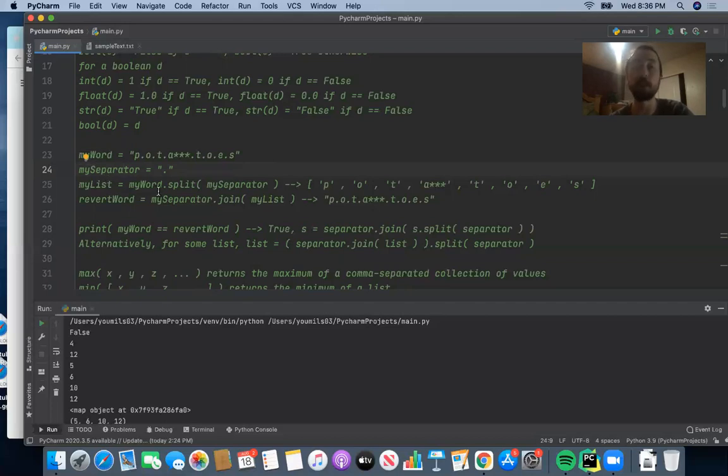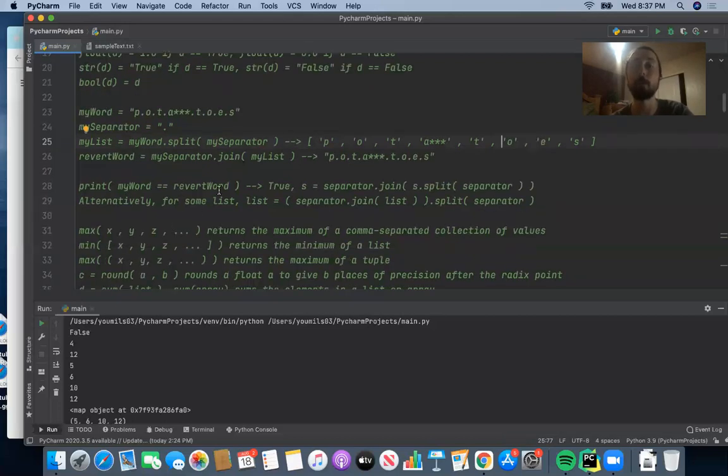So now you say myList equals myWord.split of my separator. So you need to say list equals string dot split of separator, and it would return that list. And you would see the a star star star because the separator that we're looking for is the star, not any other punctuation. And then you could go back the other way. So you could say revert word equals my separator dot join of my list. That would take all of these elements and stick my separator in between them and make a string out of it. So we would expect my word and revert word to be the same.